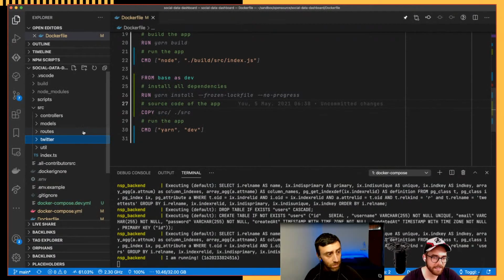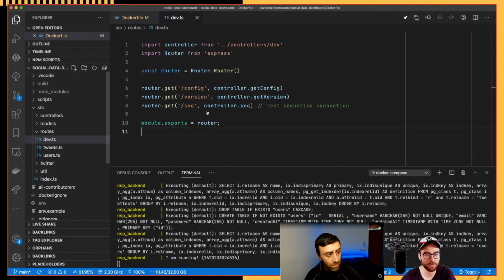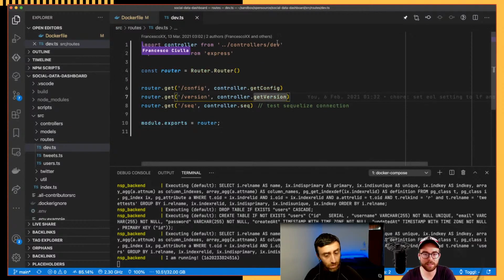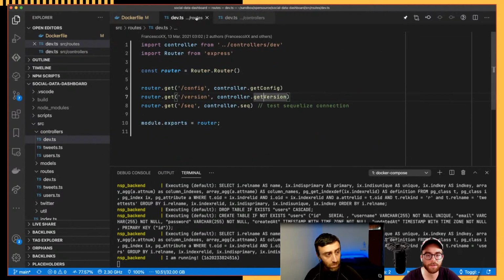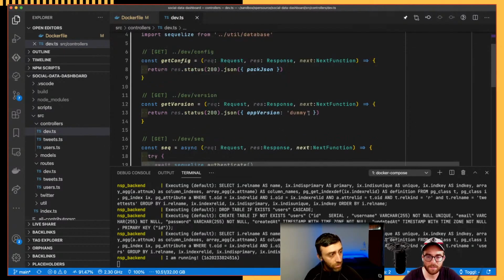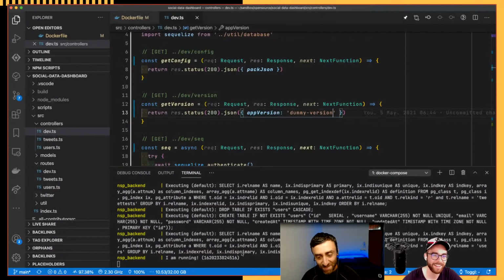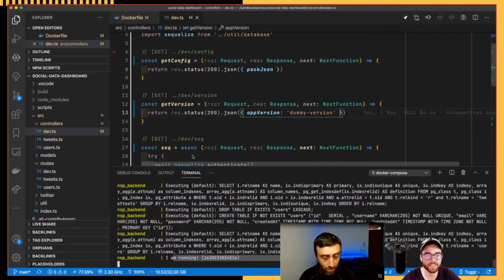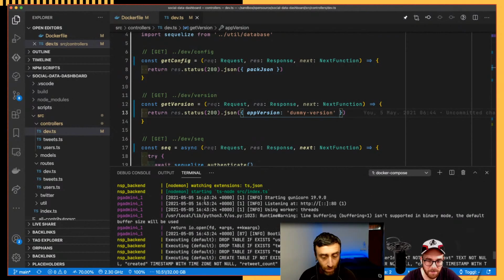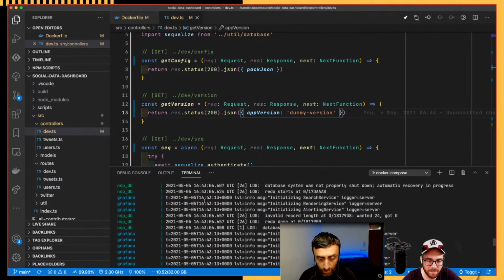Let's see what happens if we change the version here. Let's go to the controller dev and see if this works. Let me see if it works first. So I changed something, and if I refresh now, it still says dummy. Wait, let's see. It's reloading.